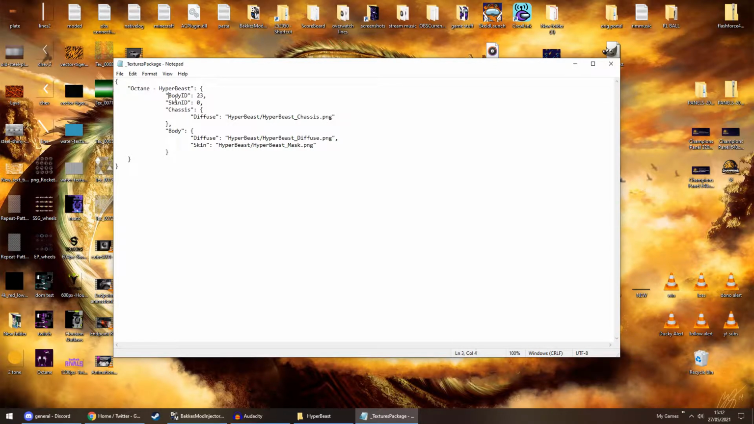The second thing is body ID. Everything in the game has its own unique ID, whether it's a car, wheels, banners, antennas, everything has its own ID. 23 is for the Octane. You have 403, which is for the Dominus, and 4284, which is for the Fennec.